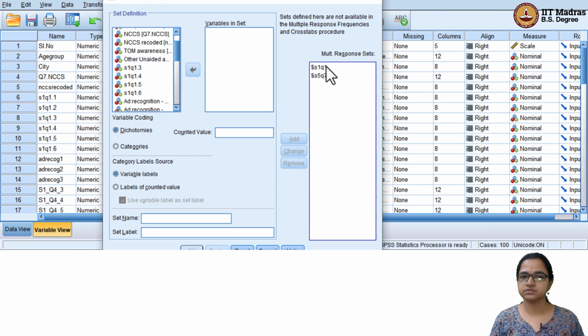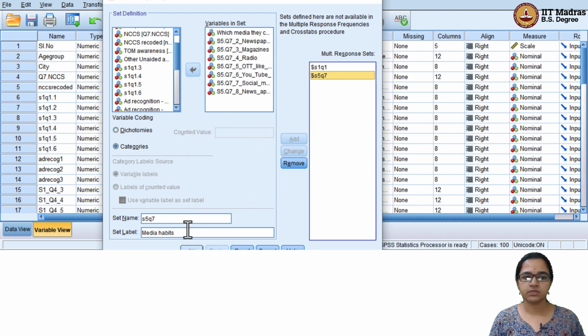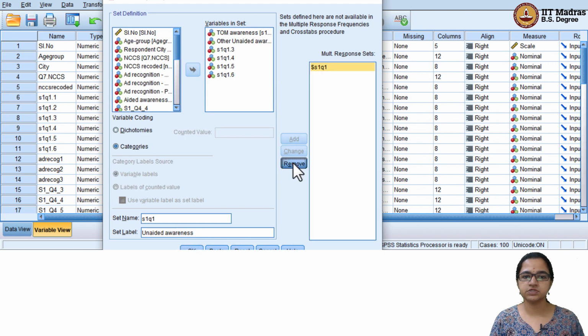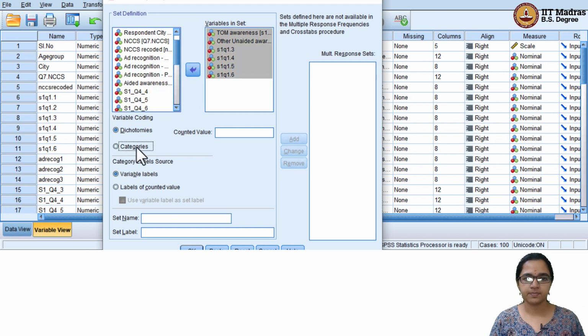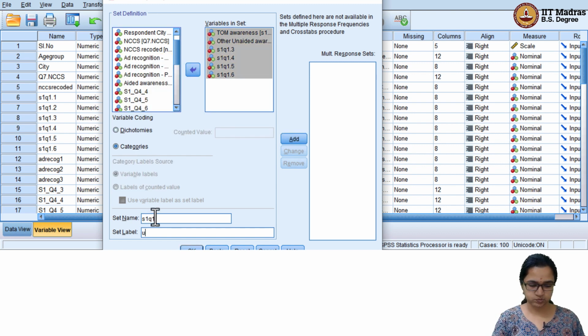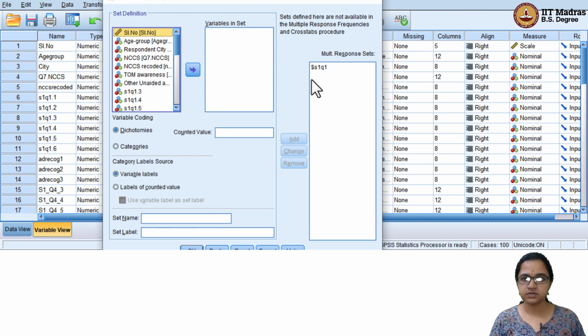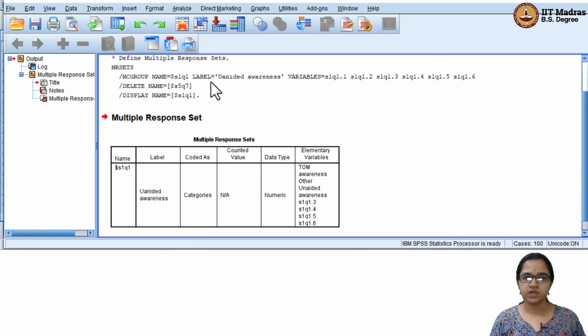It gets added here along with the prefix of $. So whenever a multiple response set is defined, it gets defined with the prefix of $. One second, I'm going to remove this and just define it again. I say OK.